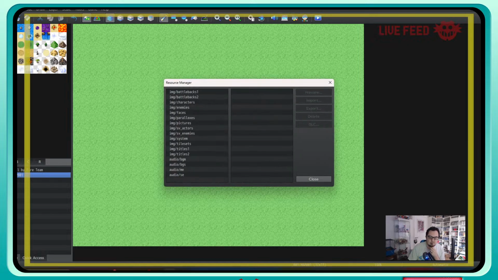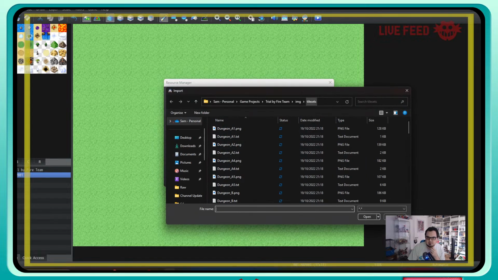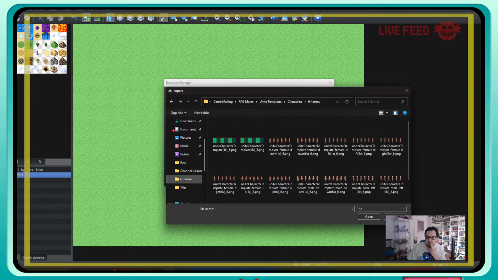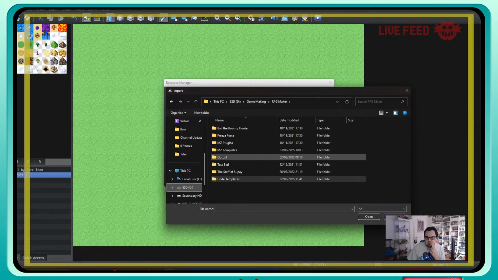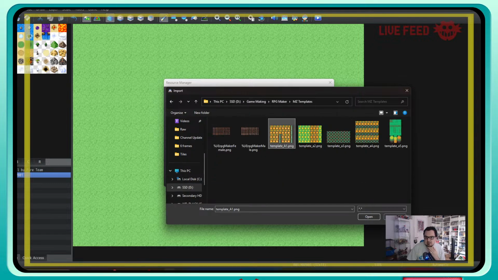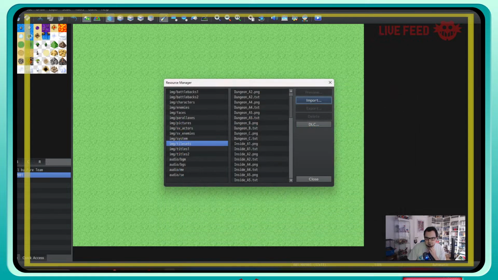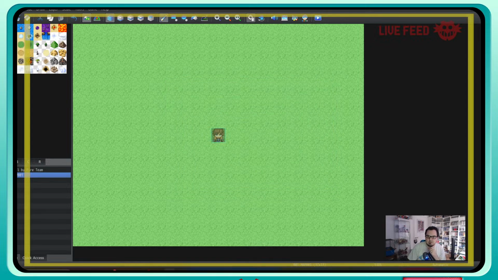This is resources. So all I need to do here is go to tilesets, import. First of all it's looking inside its own folder, that's not where we want to be. Let's go to RPG Maker MZ templates, and template A1 to template A5, open. Okay, so we should now have our templates in here, fantastic. Although I've got the casing inconsistent, that's going to bug me. It won't bug anyone else, just me.